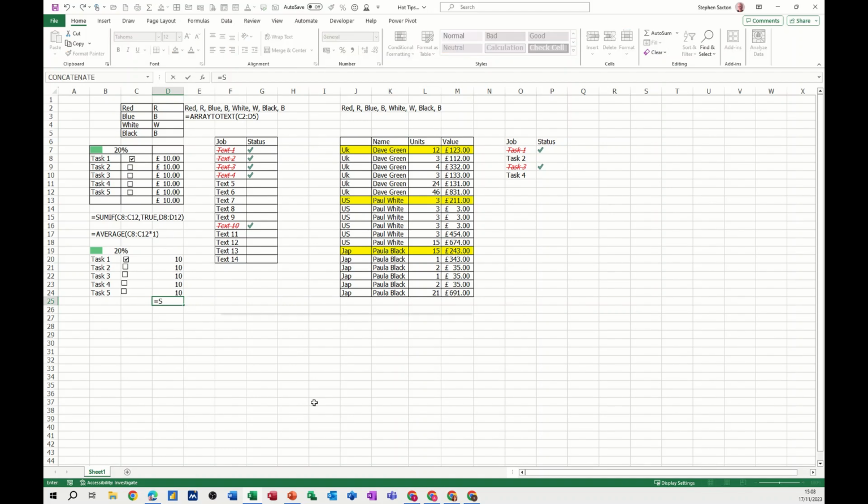So I'm doing equals sum if, pressing tab to get the bracket. So the range that I want to look at is these. First off, if these comma are true, so I'm just going to put the word true in there. It's a logical, don't need to put it in quotes. Comma, if that's true, if one of them is true, add up these. Closing my bracket, clicking the tick. 10, 20, etc. so on. So the sum if function is working.